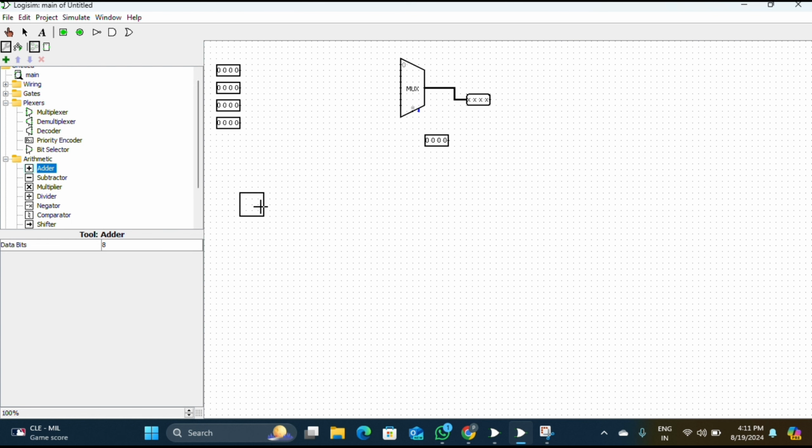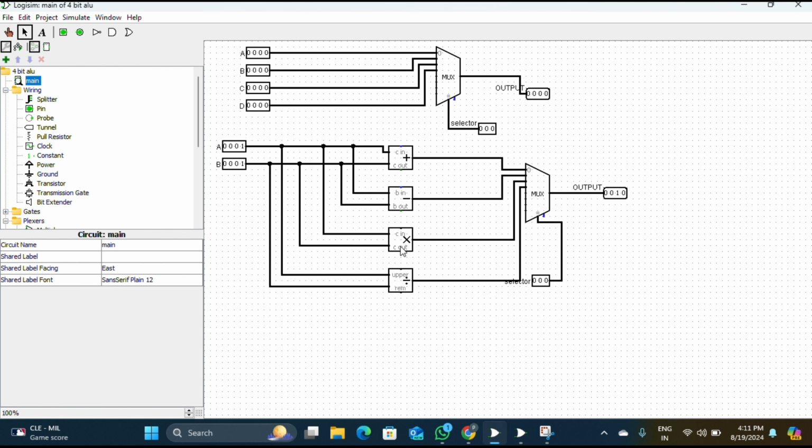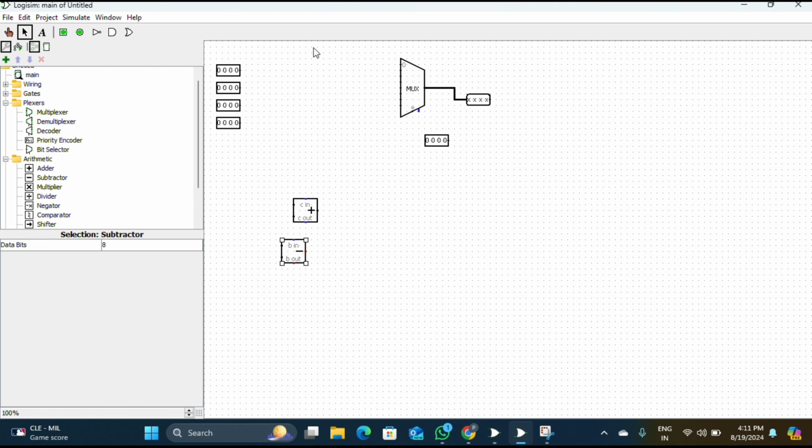Now, basically, what is our aim? Our aim is to perform addition, subtraction, multiplication and division, right? So we have to take the adder, subtractor, multiplier and divider from the arithmetic section. Here, I have already done that. Like this, you have to take the adder and subtractor from the arithmetic section.